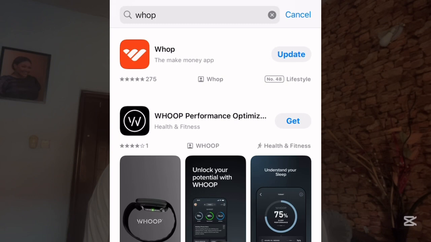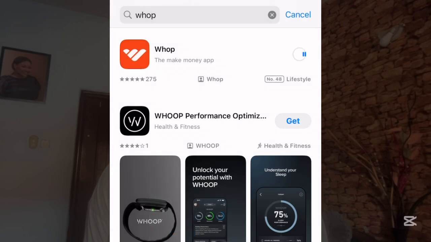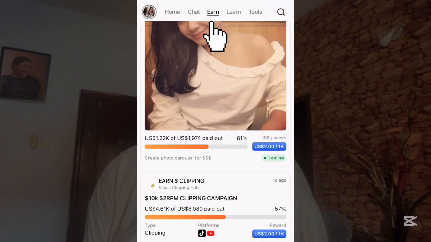So first things first, all you have to do is go to your App Store or your Google Play Store and download the app. I've already downloaded mine. It's just telling me to upgrade. So after upgrading, you open the app. When you look up, you see home, chat, and click on N. Once you click on N, you will see a list of all the open projects.